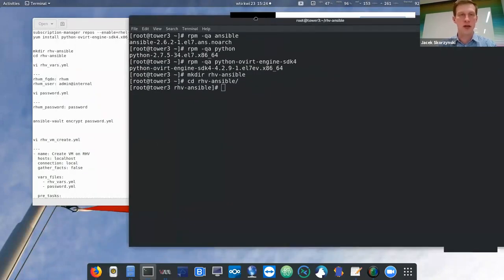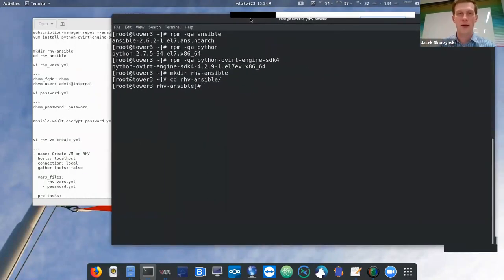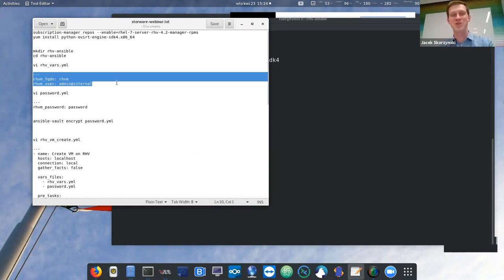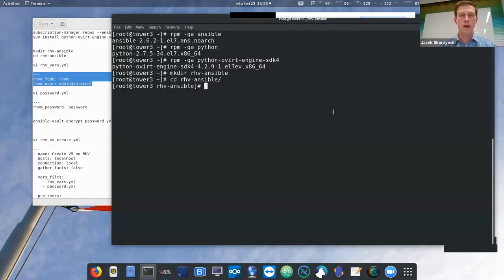So let me start from my little handout. What I'm gonna do is create two files. One file for the variables which are needed to authenticate. Here we've got my Red Hat virtualization FQDN, which is pretty short for this demonstration, and Red Hat virtualization username, which is the default one. So I will create the file RHV vars.